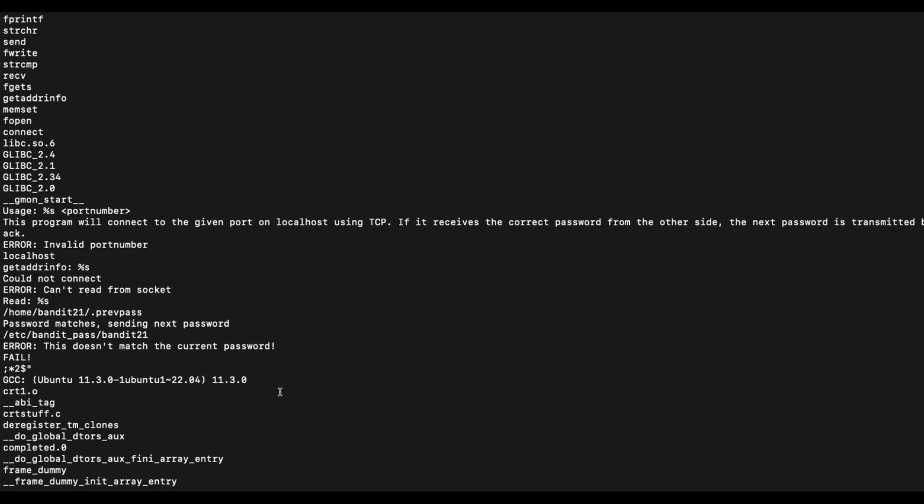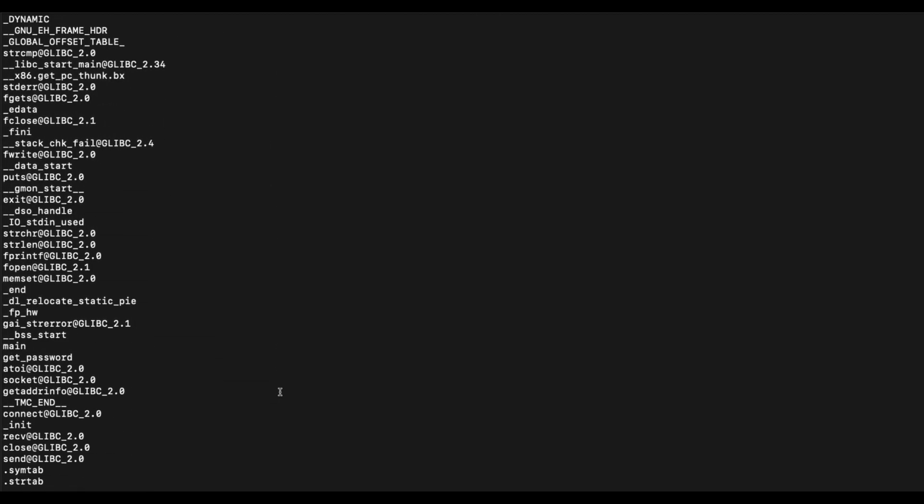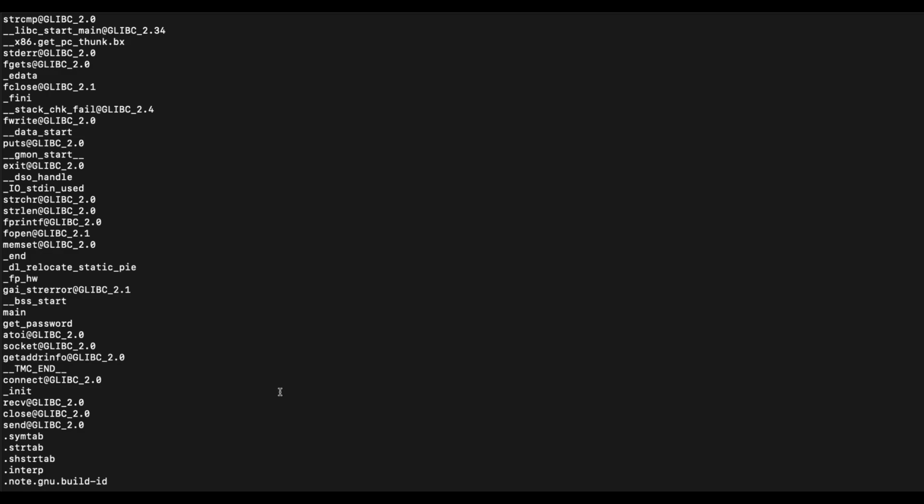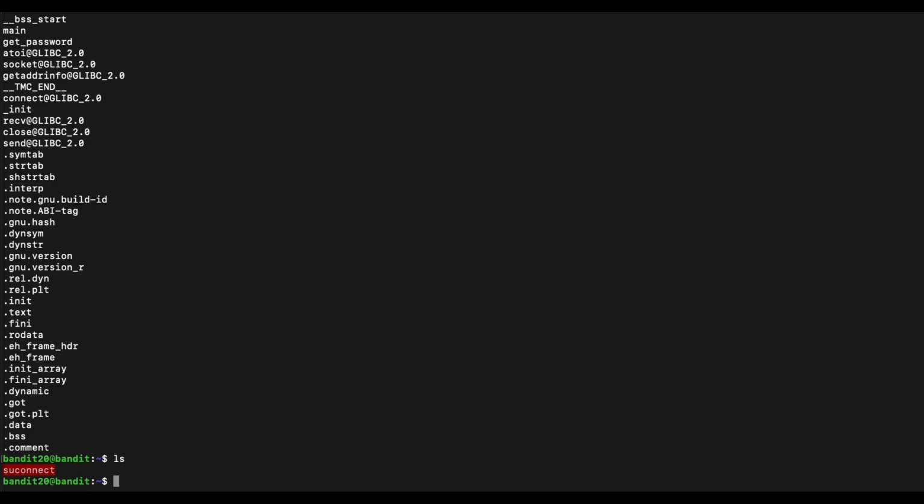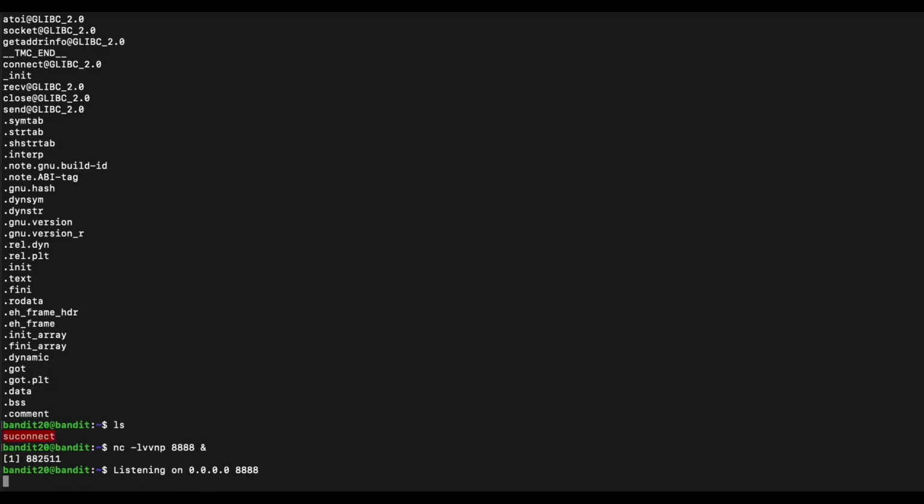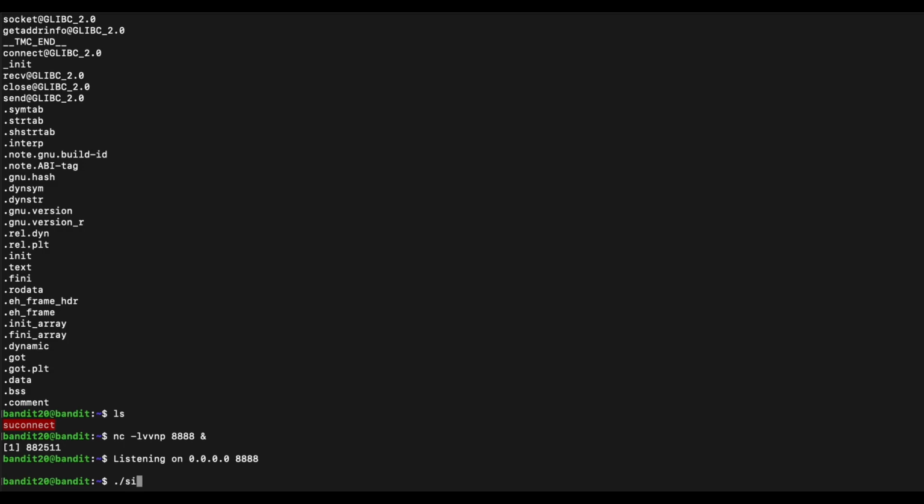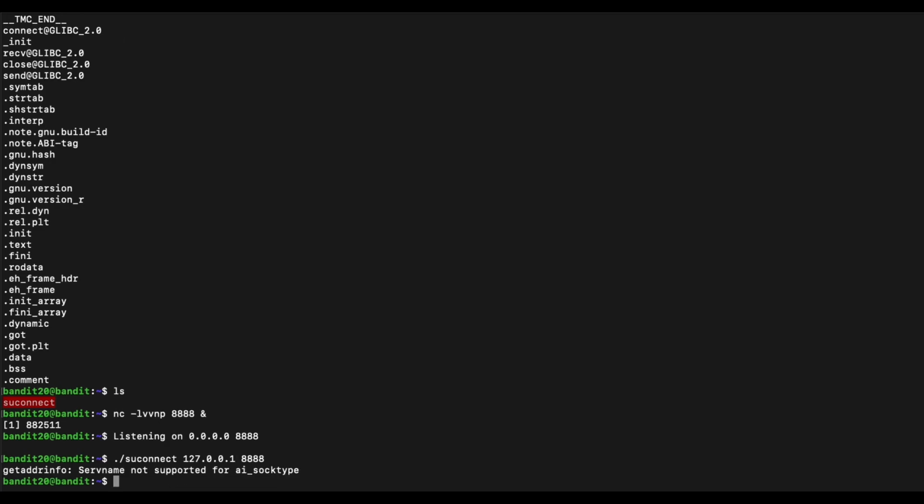Okay. That's smart. It's not shown here. Okay, so what do we need to do? We need to set up a listener, right? Port 8888, and then we will background this, and then let's try and connect to localhost on 8888. Server name not supported. Oh, we just need to specify the port number. Okay.